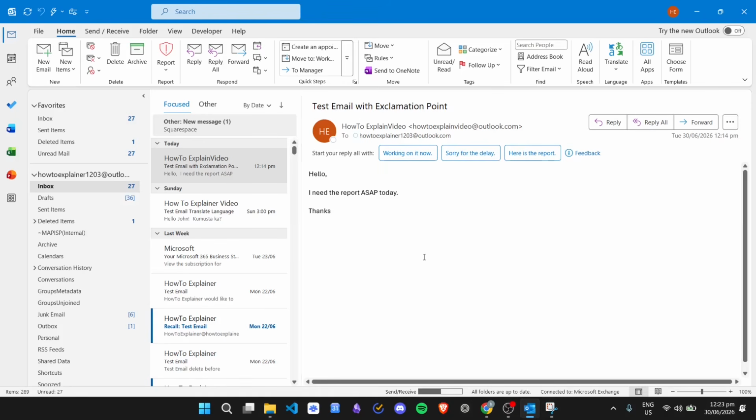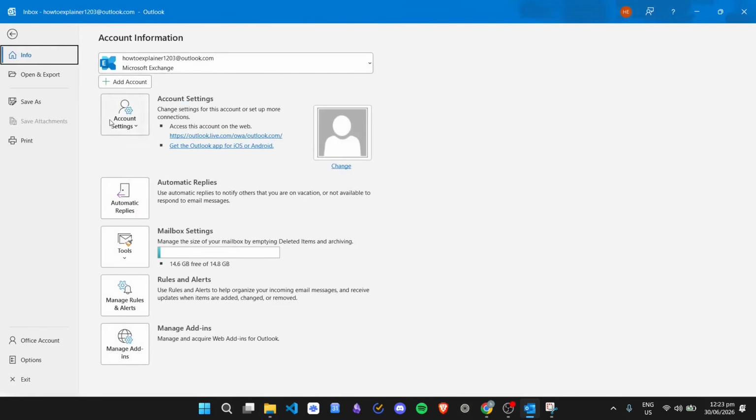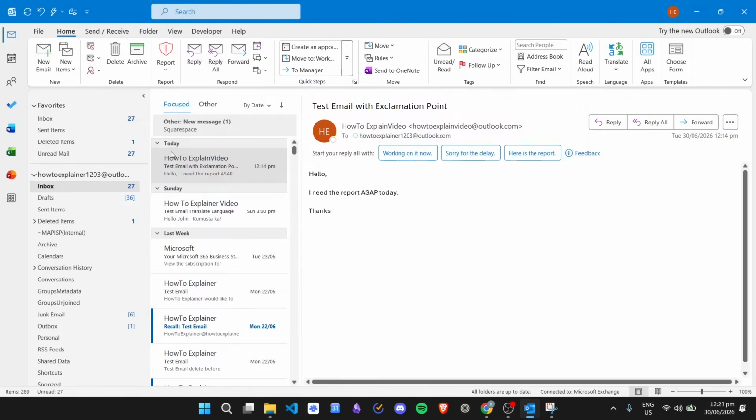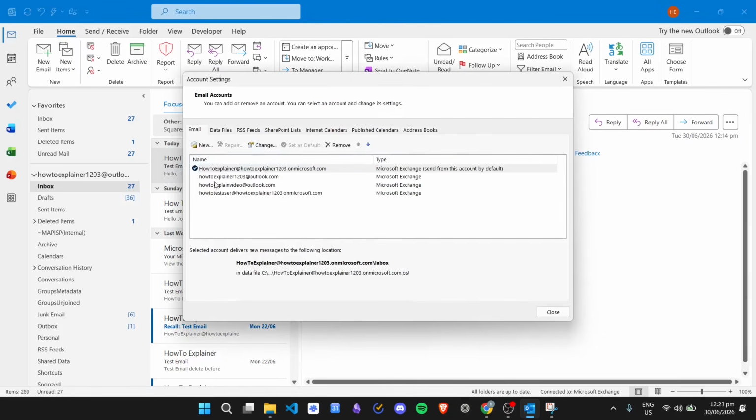And then if you are connected to the internet but you still have this, you can go ahead and remove and add your accounts right here. So you can just go to File and then go to Account Settings and then click Account Settings right here. So maybe you are having a problem with connecting your account. What you can do is that you can just remove them. Then you can click New right here to add it again.